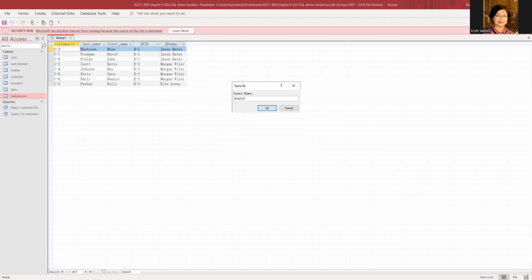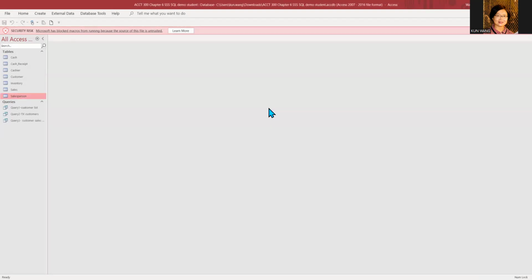You can save it as customer and salesperson, whatever, like a customer salesperson joined something. Okay, so you can say okay. And now you can continue on the rest.